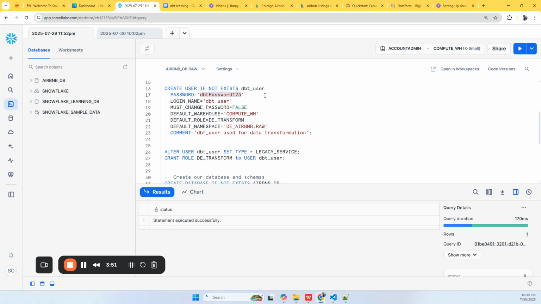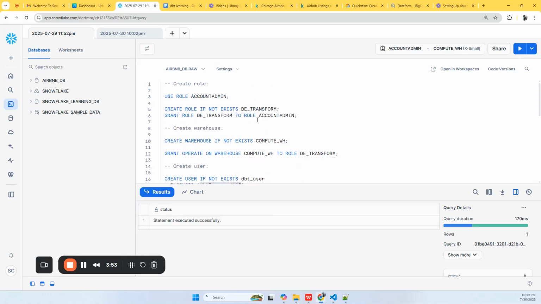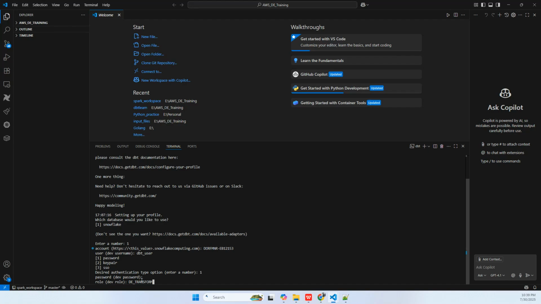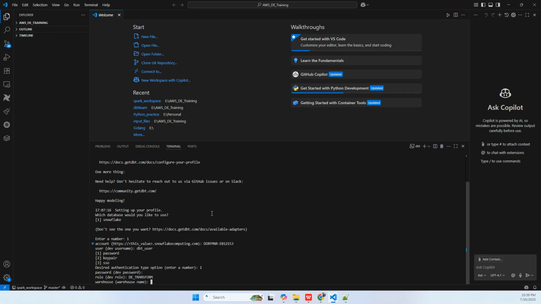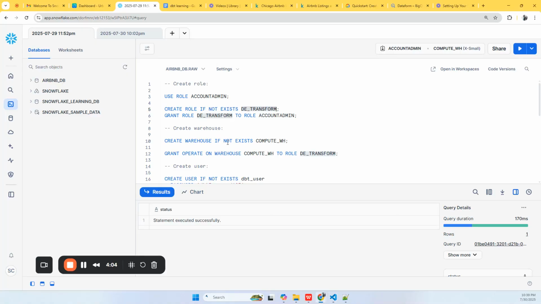Role. What is the role which we have created? It is transform. Hit enter. What is the warehouse name? It is a virtual warehouse. That is number 10. This is the one.